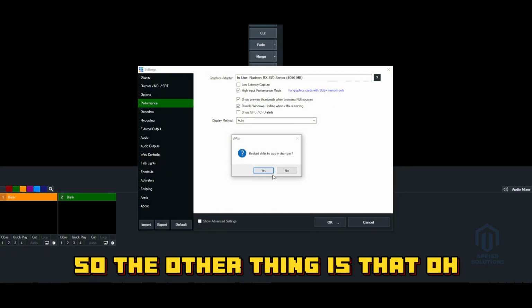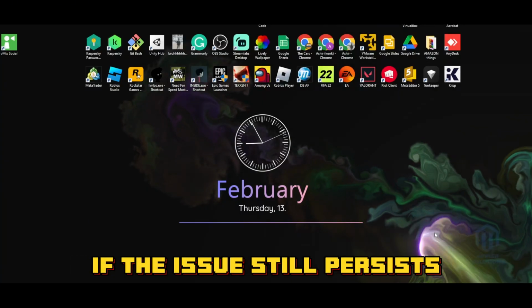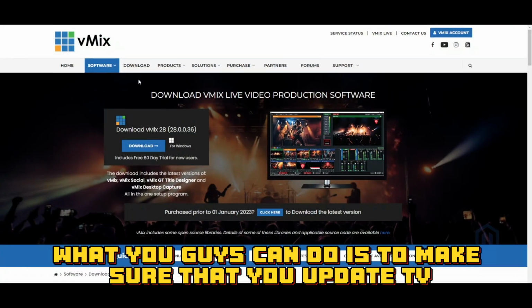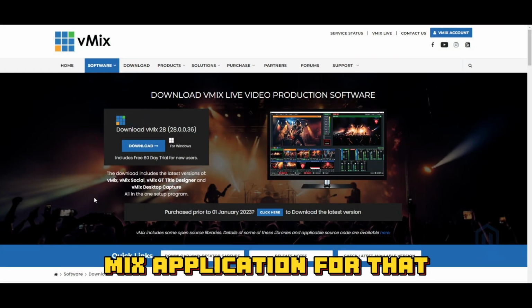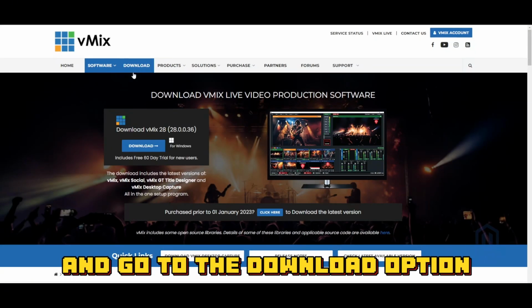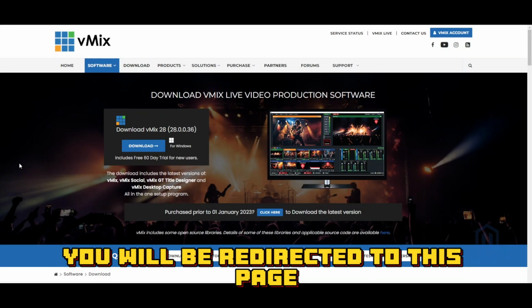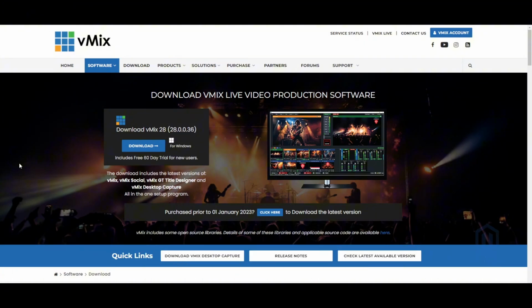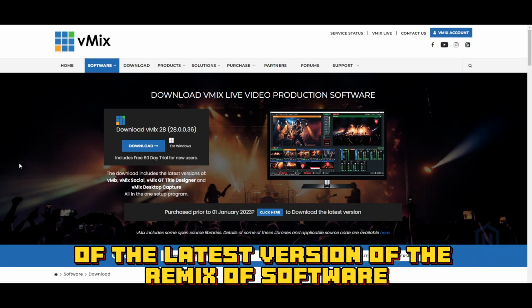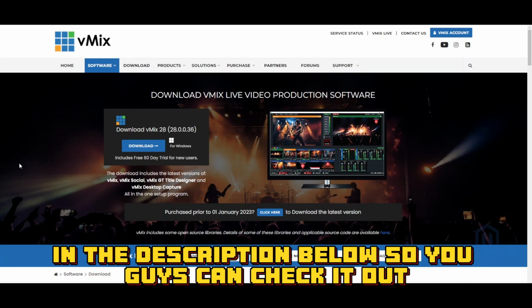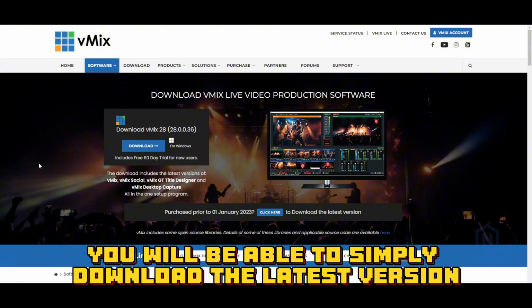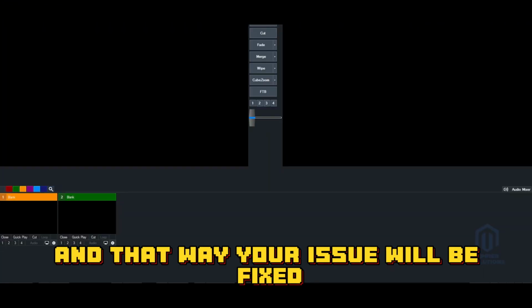The other thing, if the issue still persists, is to make sure that you update the vMix application. For that, go visit the vMix website on the internet and go to the download option. In the download section, you will be redirected to this page. I will be providing the link to download the latest version of the vMix software in the description below, so you can check it out. By clicking on that, you will be able to simply download the latest version.